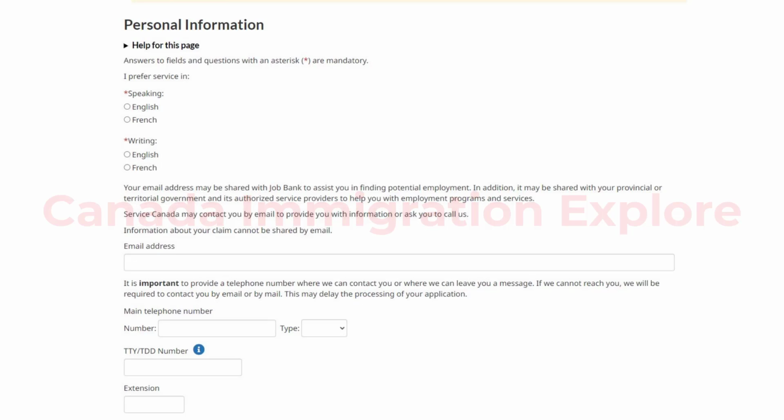I prefer service in speaking English and writing English. Enter your email address. Service Canada may contact you by email to provide you with information or ask you to call us. Information about your claim cannot be shared by email. Your email address may be shared with Job Bank to assist you in finding potential employment. In addition, it may be shared with your provincial or territorial government and its authorized service providers to help you with employment programs and services.